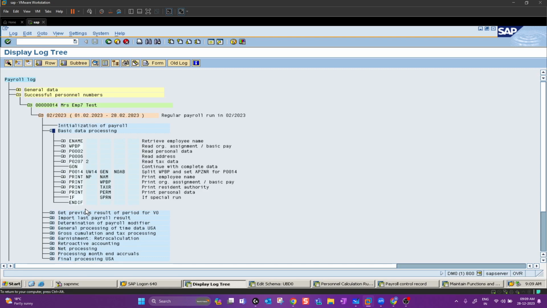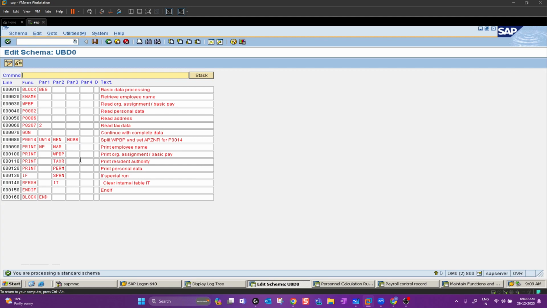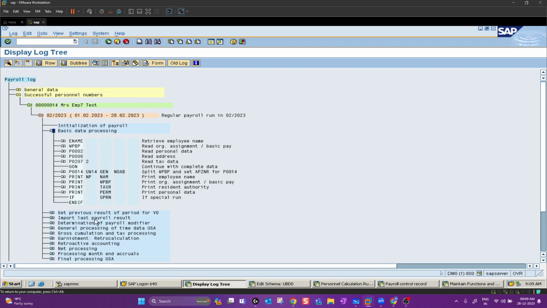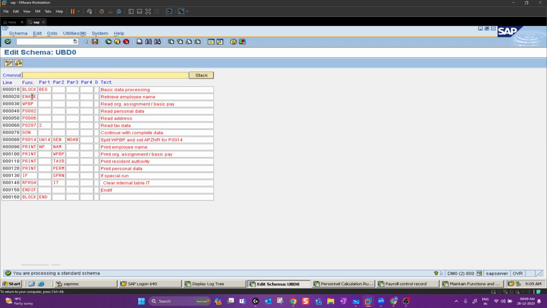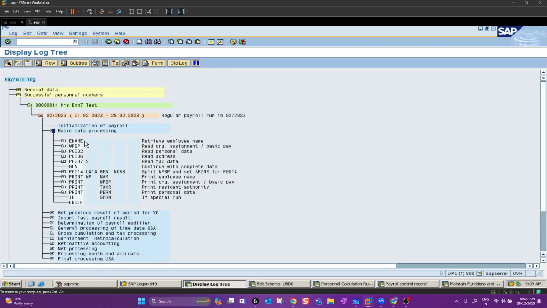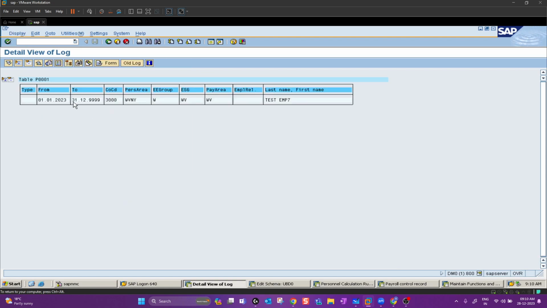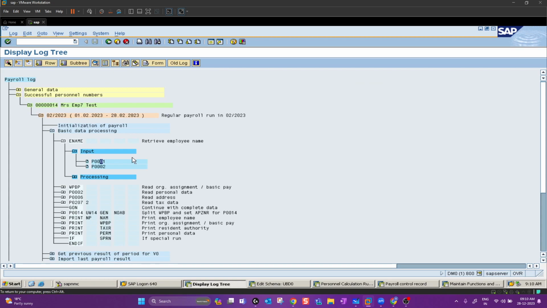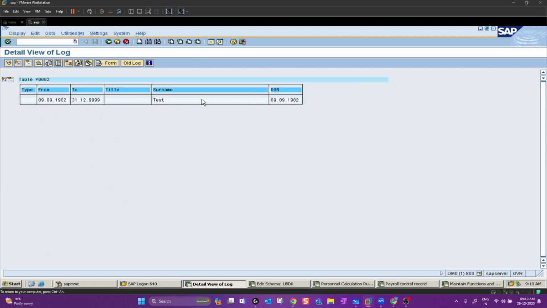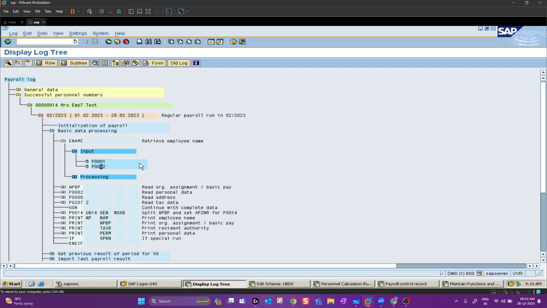It's not the case that if you see lines 10 to 160 in the schema, you will see the same number of lines here. No, it will only show you what is important and what should be there in the log. The block beginning is not coming up separately because this is the block beginning itself. So E name, retrieve employee name, here it is retrieving that. You will be able to see test employee first name, last name, and then info type 2, surname, title and all. These are all the internal tables which you are seeing here.